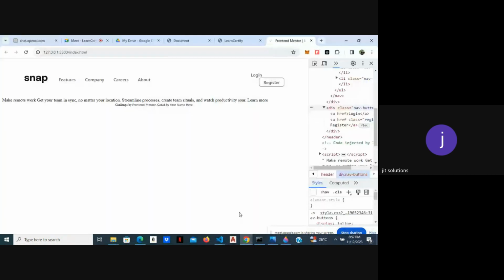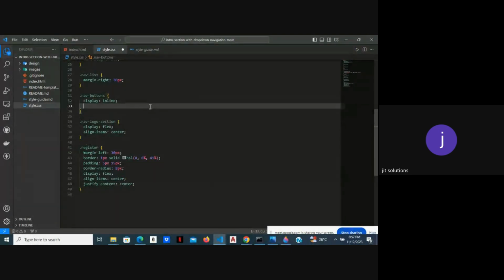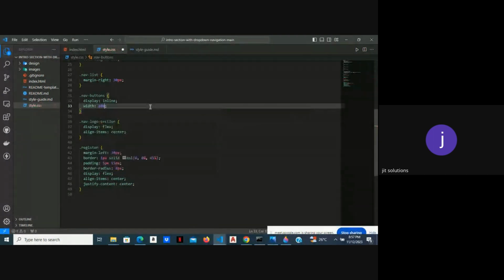Okay, so now we did this, we're having a problem. This is now coming down because the width can no longer contain it. So what we can do is increase the width of this nav button. If you come to nav button, you can see it should take a width of, let's say, 100 pixel, and check if it works.